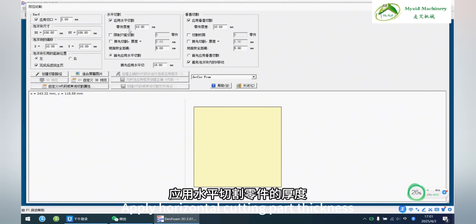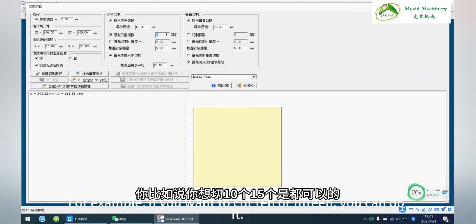Apply horizontal cutting part thickness. This is where you want to set the thickness you cut. What is the thickness? One piece is limited to cutting only a few parts. Here you can set it up. For example, if you want to cut 10 or 15, you can do it.